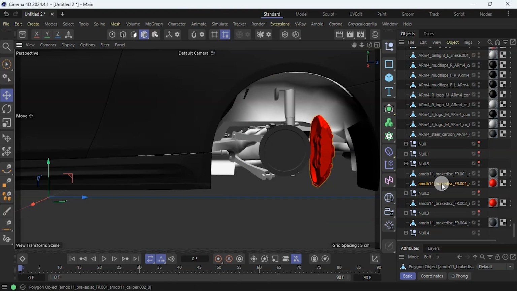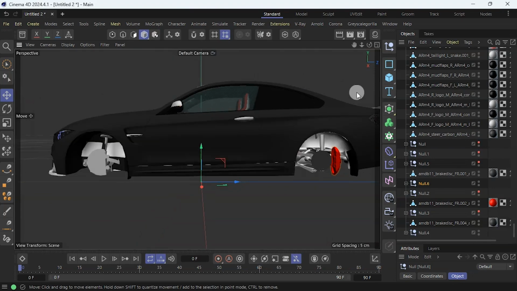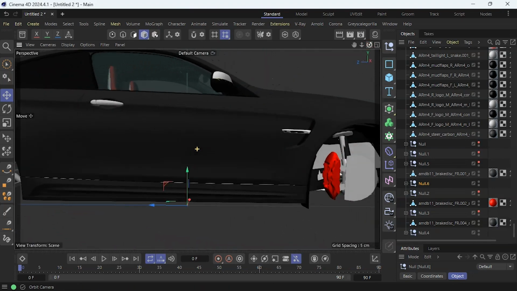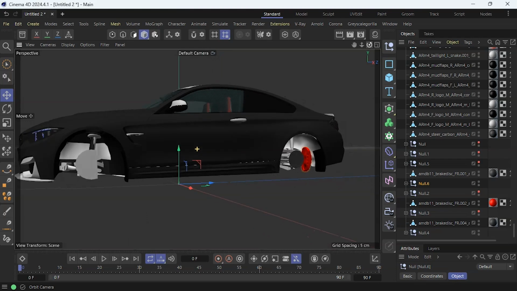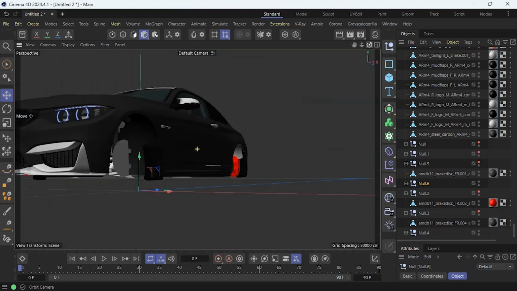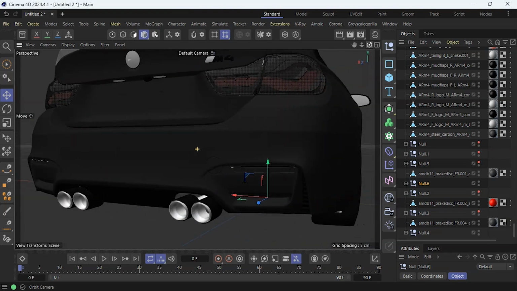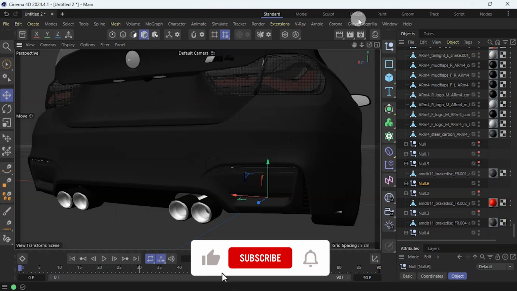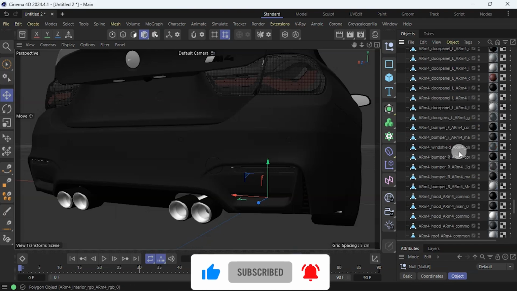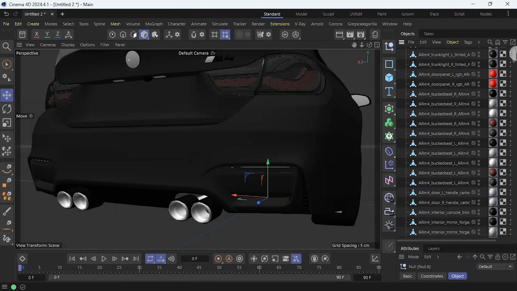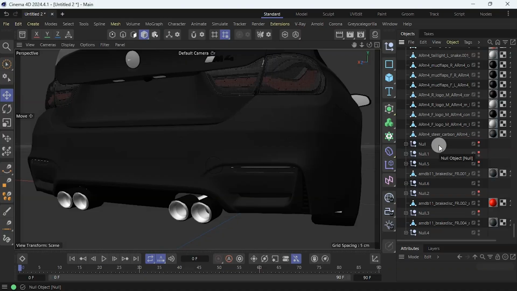Then for this, we'll add a null as well. And that is that. So right now, we have the 4 wheels and the brake caliper grouped. So I'm going to move them to the top. So this is what I'm going to do.